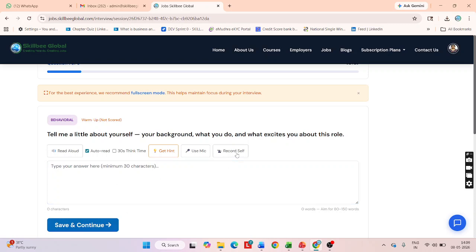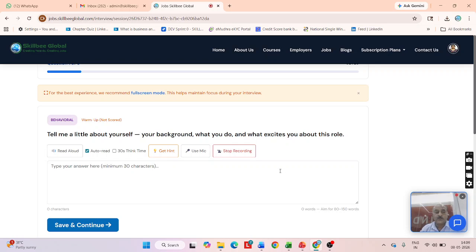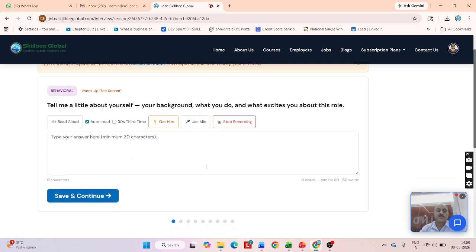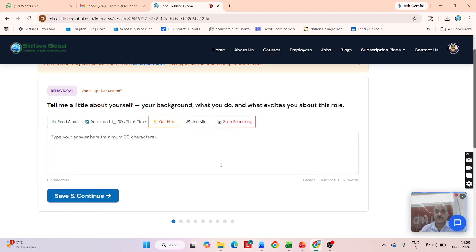And you can also record yourself. When you click on the record button, the video will be switched on. So you'll be able to see your image and the recording will happen. Then you can also download the video, and it can also be used for analyzing your body language. Okay. Now this candidate has already taken the interview, so I don't want to proceed further. This is one way of doing it.